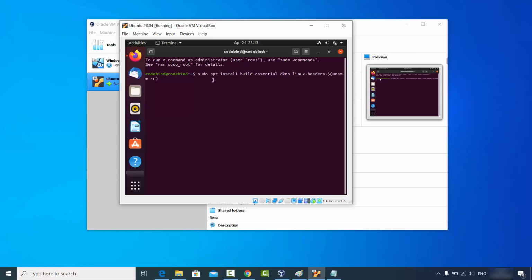I'm going to provide this command in the description of this video also, which is to install some essential packages before you install VirtualBox Guest Additions on your Ubuntu operating system. So this command is sudo apt install build-essential dkms linux-headers-$(uname -r). Just type this command on the Ubuntu terminal, press enter, and give your Ubuntu's password.